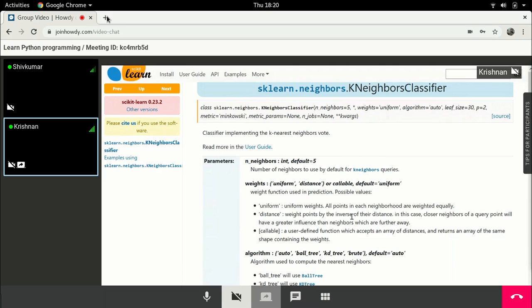So the default, you see n_neighbors. This is the number of neighbors that you want to look for, so the number of categories, right? In our case, you can start with anything. You can start with 2, 3, 4, or leave it as the default 5. And then there are several others. For example, there is weights, which is uniform. Uniform is good to begin with.